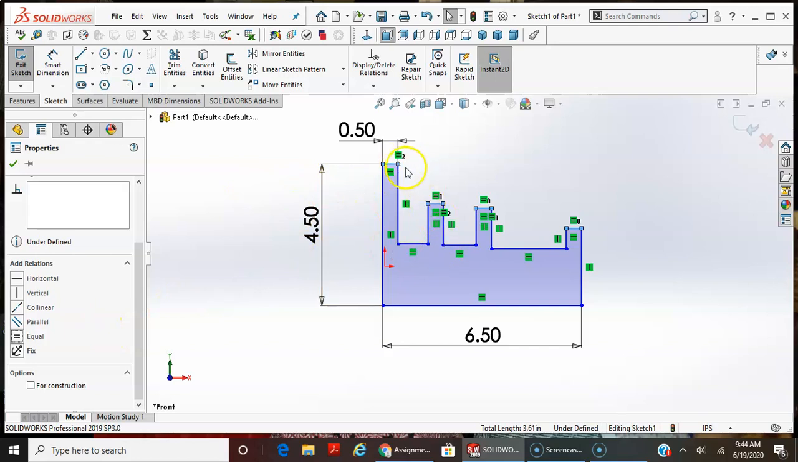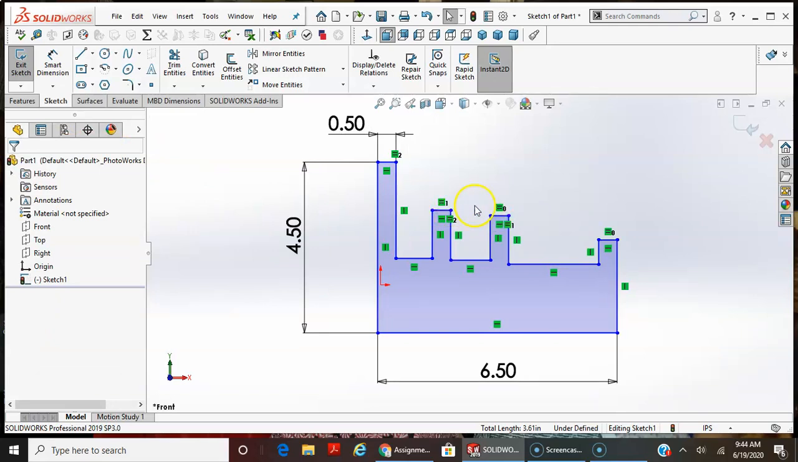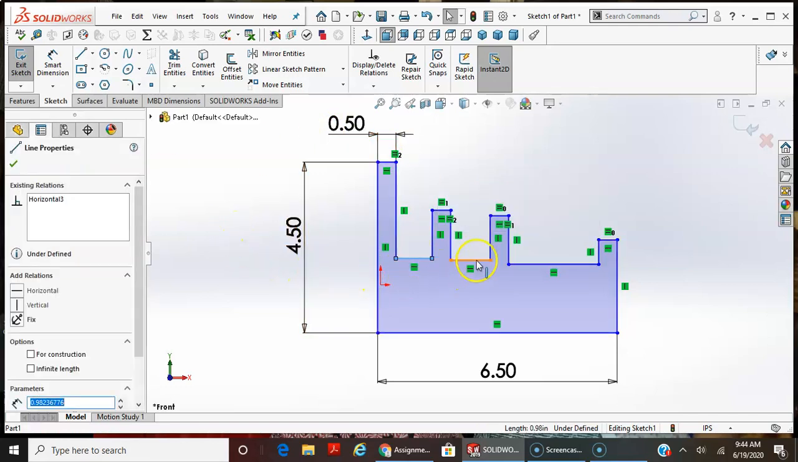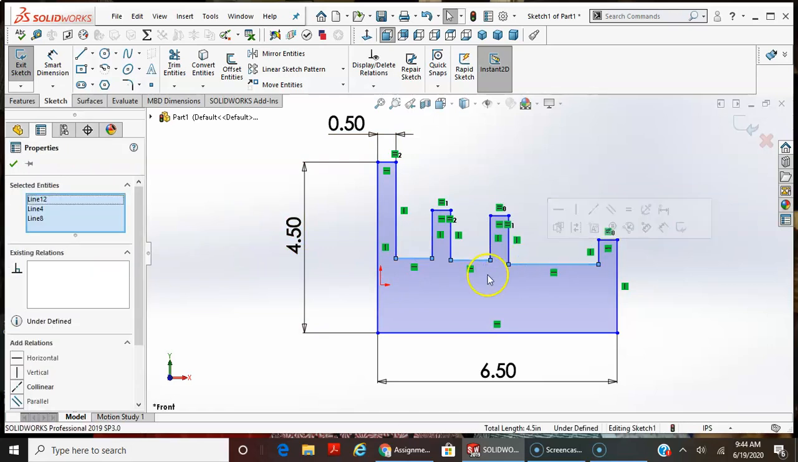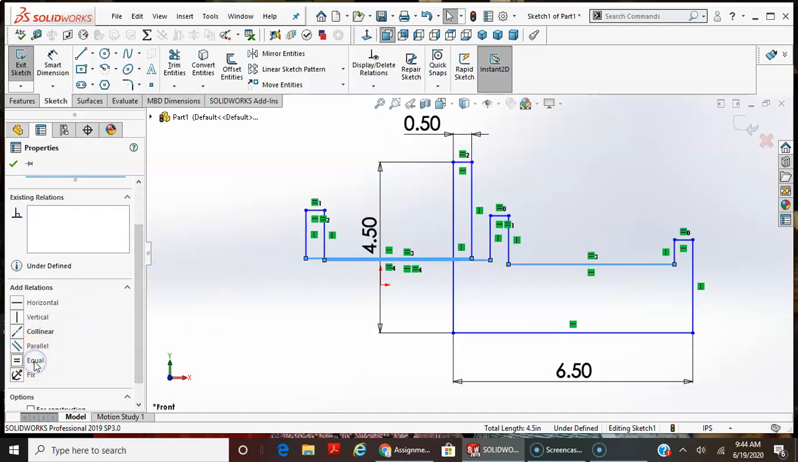And it makes all 4 of these lines. It adds the relation. You can see the little green sketch relation here of equal in length based on this dimension. Now, I'm going to do the same thing for these 3 lines, but I'm not going to dimension this. I'm going to select these 3 lines, and I'm going to make them equal in length.